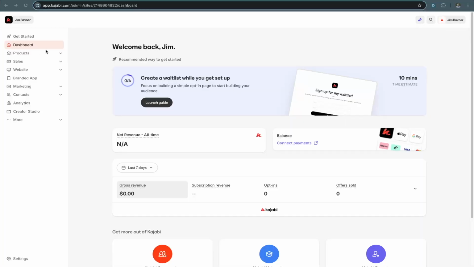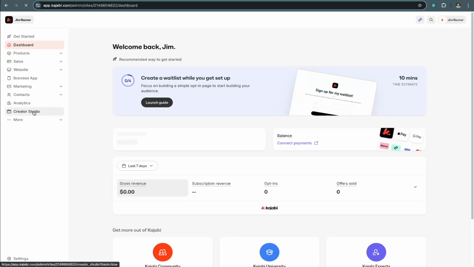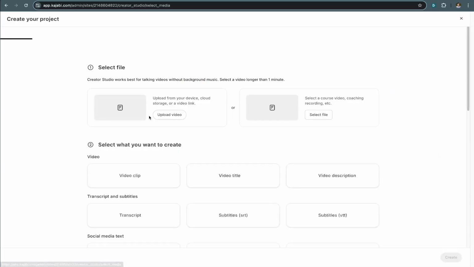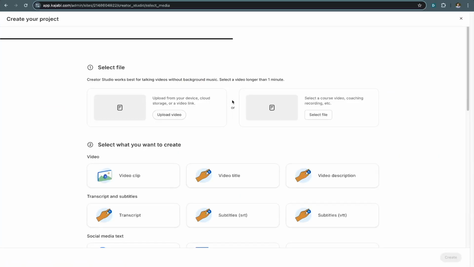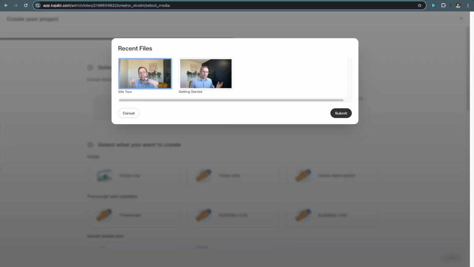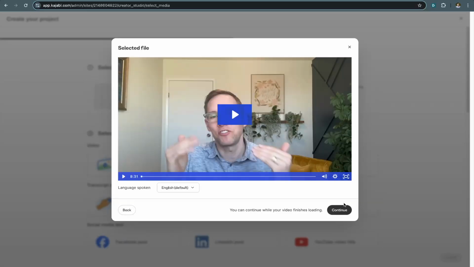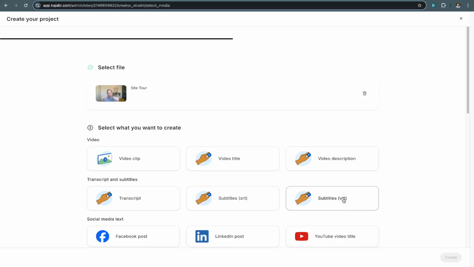Here from the dashboard, we click on Creator Studio. And as this is our first time, we create our first project. You've got some options on how you're going to put your file in. So I'm going to take an existing file from my recent file list, site tour, and let's get started. Yep, this is the one I want, so I hit continue.